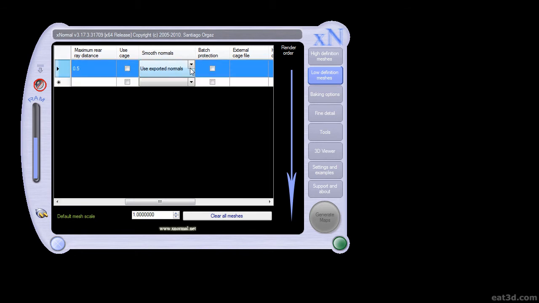Now, there's 3 options for this. You've got use exported normals, average normals and hardened normals. And basically, use exported normals will use the normals that you've exported from your application. So if you've got smoothing groups or anything like that, it will export the normals that you've defined in your application. Average normal will average all the normals, and hard normals will give you all hard normals. So when you render it out, it would show a faceted mesh.